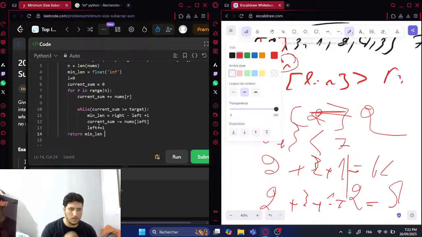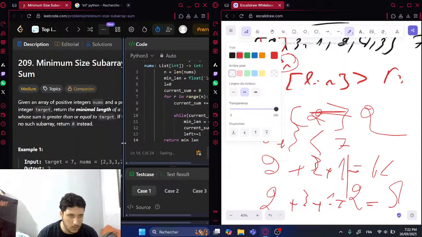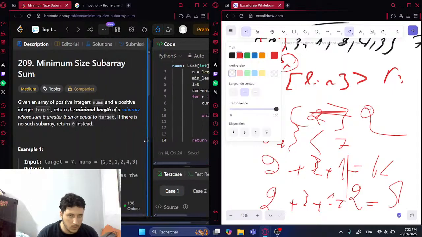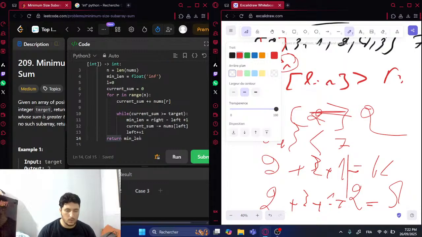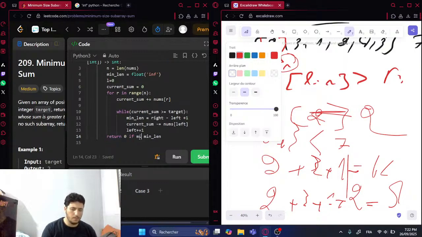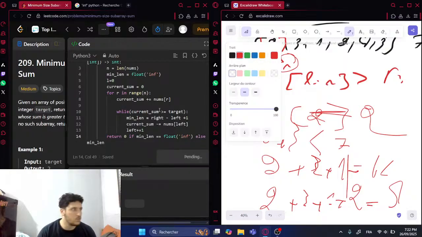And then after all this, we're gonna return min len. Oh, it said okay, so return 0 instead. So we're gonna return 0 if min len stays the same, which is if min len equals float inf, else min len. I think this is correct. Okay, so let's just try it.